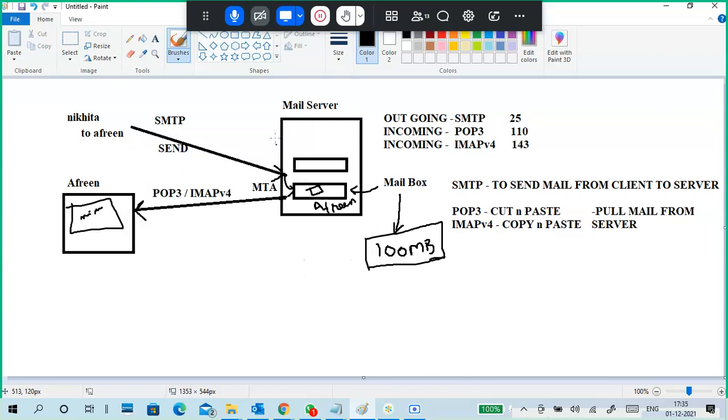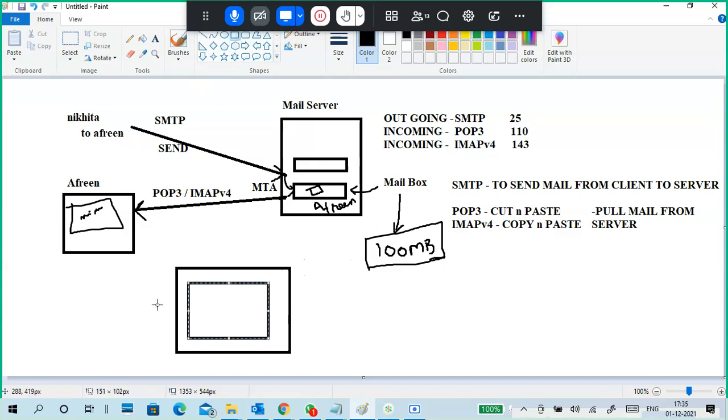So what we do is configure Outlook on my PC. Sorry, I configure Outlook in my PC. So this is my PC, for example.